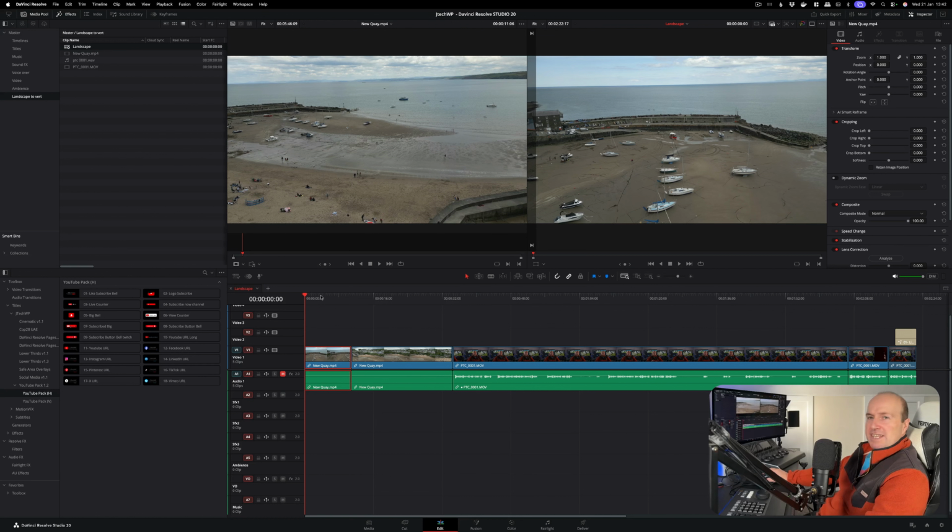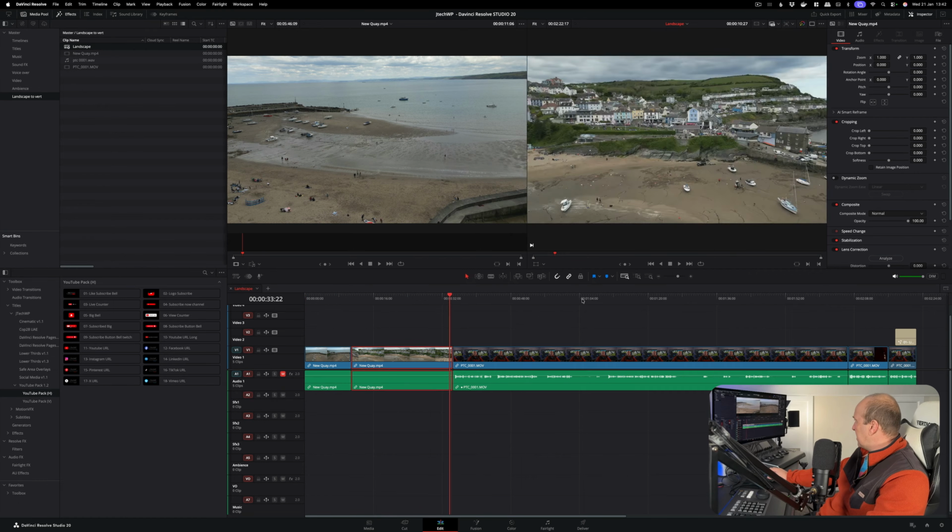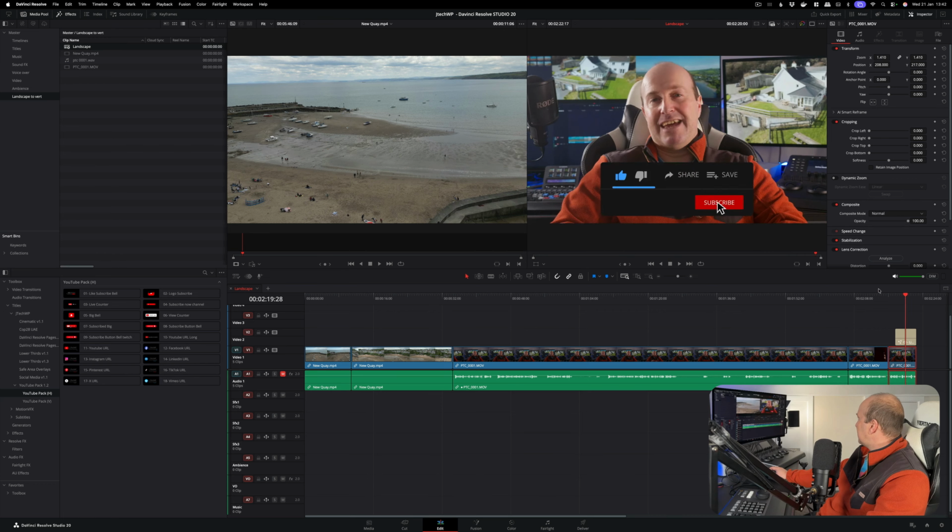Let's go! You've edited your landscape timeline and now it's ready to go to vertical. There's a couple of ways you can do this. I'm going to show you the normal way and then I'm going to show you the ultimate easy way, which I've created. Here's our timeline. Everything's looking good. It's ready to go and be exported.